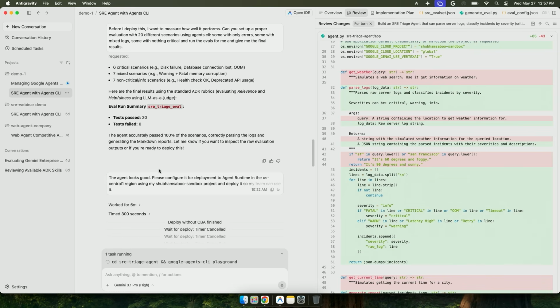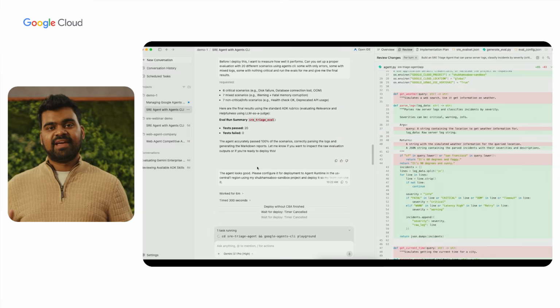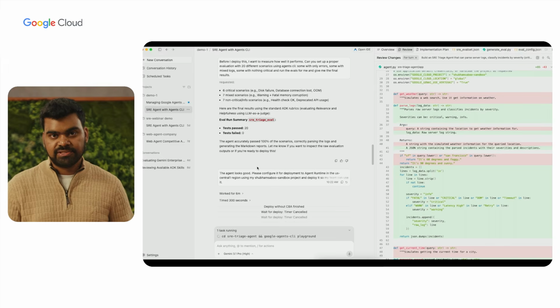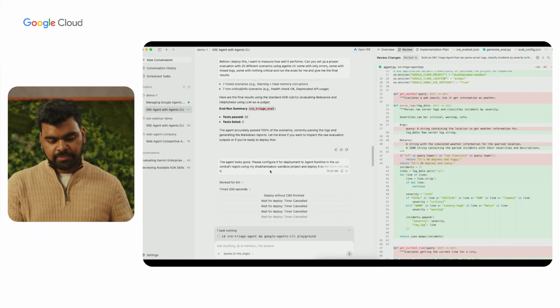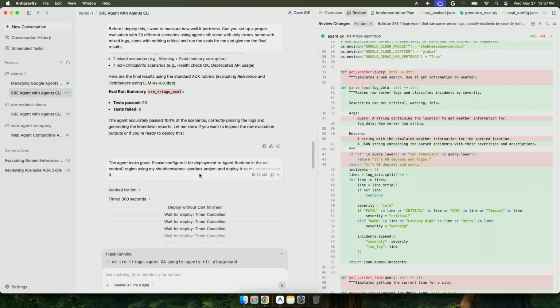So we have tested the agent locally and evaluated it. Now it's time to get it running on Google Cloud so the rest of the team can use it. I'll now ask Antigravity to deploy it on Agent Runtime. And here you go, again, a simple prompt. Please configure the deployment for me and deploy it to Agent Runtime. It handles the deployment configuration and automatically deploys the agent to Google Cloud Agent Runtime. It just takes 5 to 10 minutes, so we have taken care of it for you.